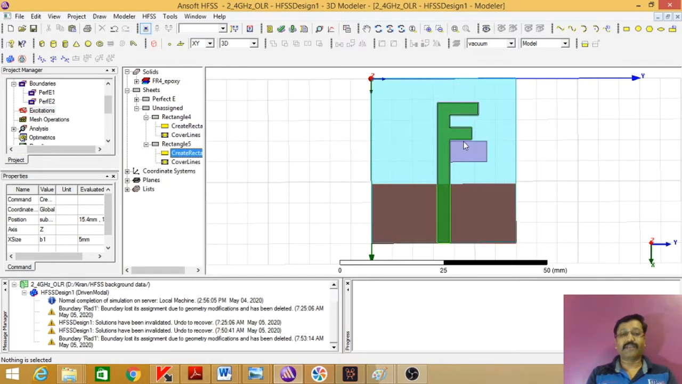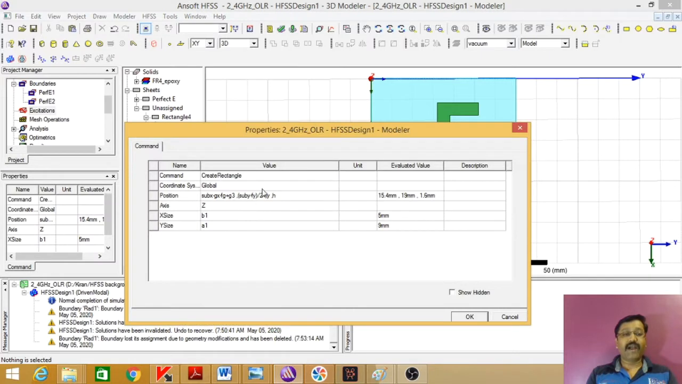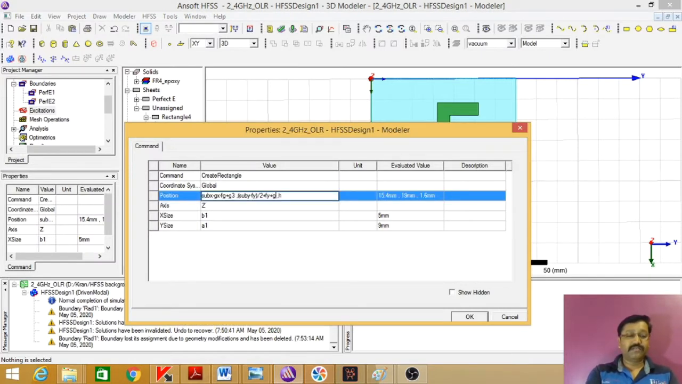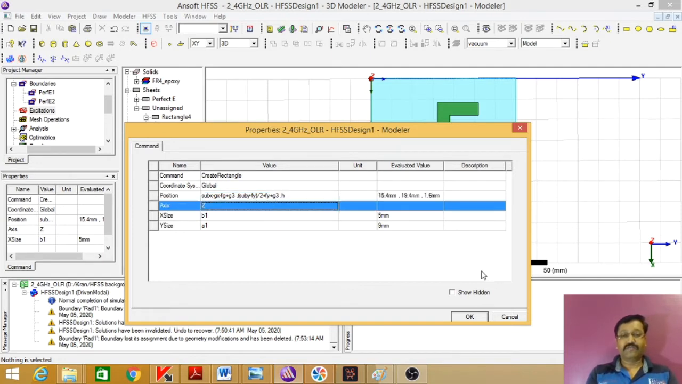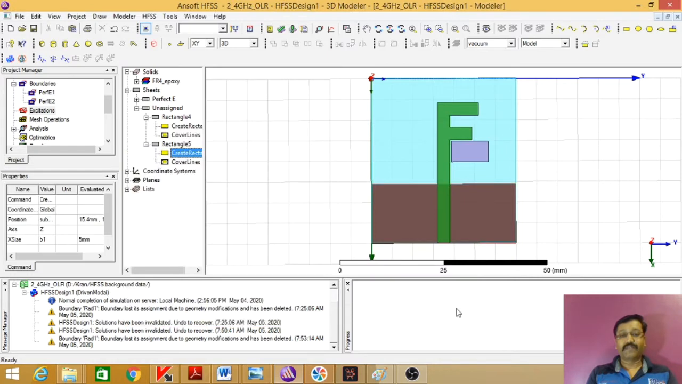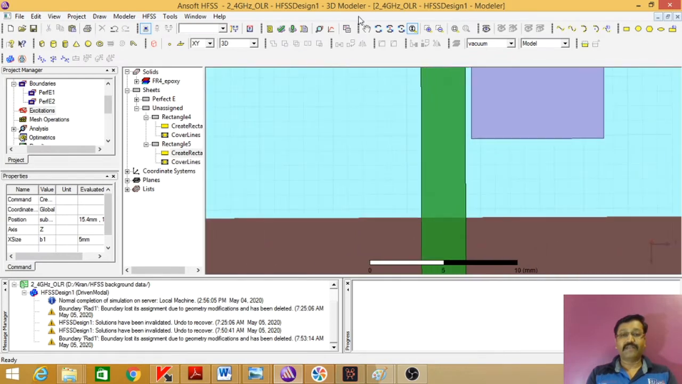Yes, the gap is created. I will create the gap in the Y dimension as well. So I will add plus G3. The value is already given, so it will give the gap. Now you can see if I magnify it, the gap is there.